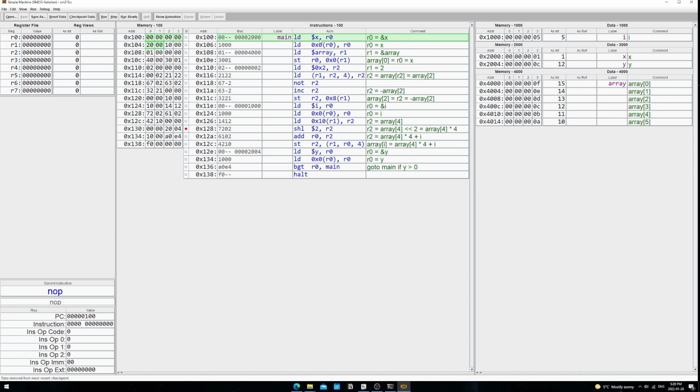So we see that we have a load and we have a $ into a register. This instruction is a load immediate instruction, and what it's telling the CPU to do is to get the value of the address of X and put it into R0.